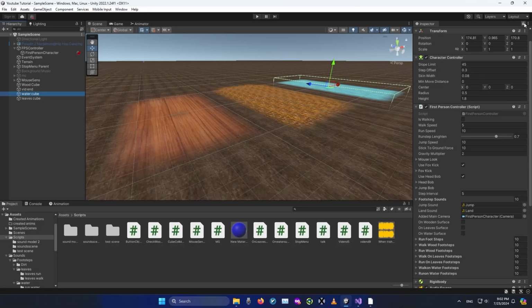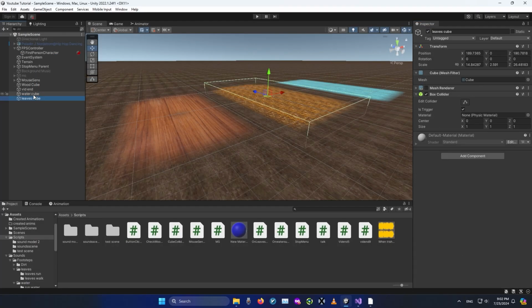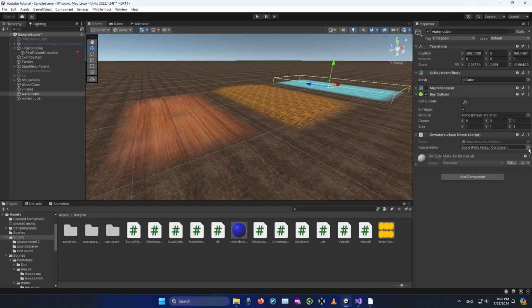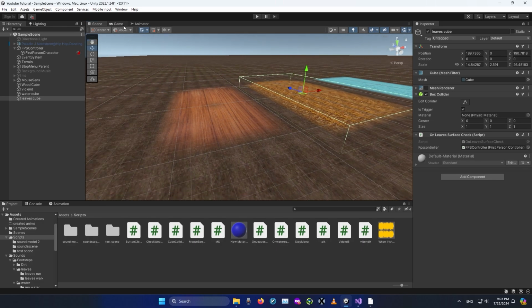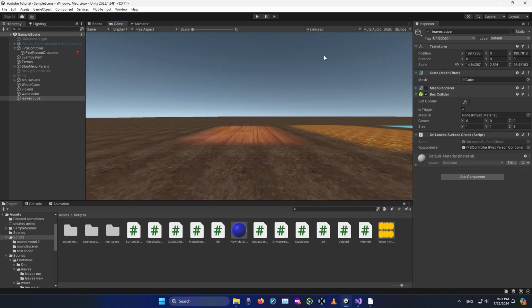We first have to unlock this so we can go to our cube's properties. On the water cube, we give it the OnWaterSurfaceChecked script. It needs an FPS controller, which we can give it here, or you can drag and drop your FPS controller here. For the leaves cube, we give it the OnLeavesSurfaceChecked script and the FPS controller. Then we go and check that out.